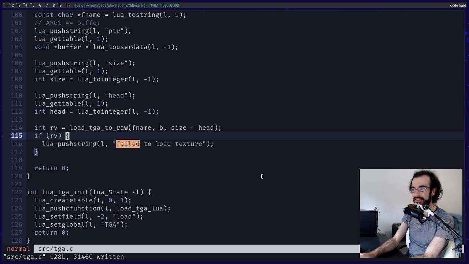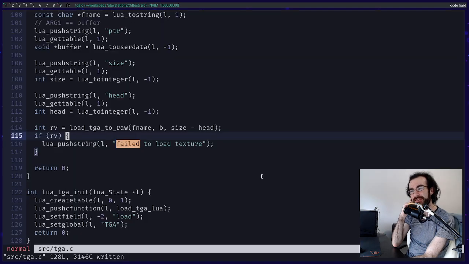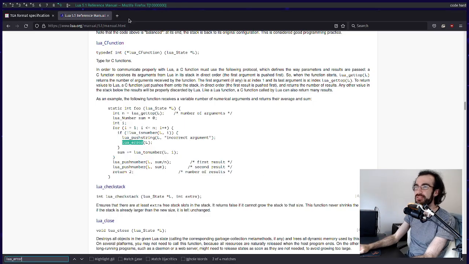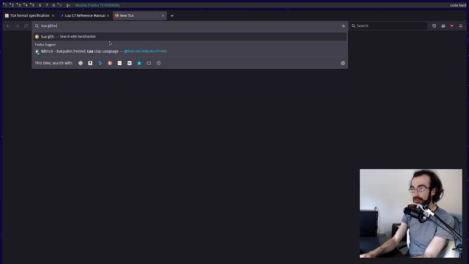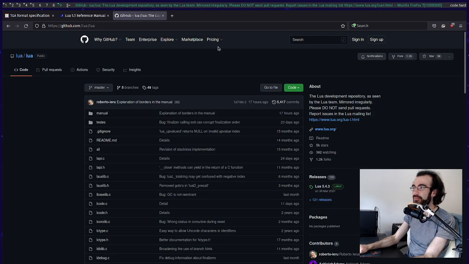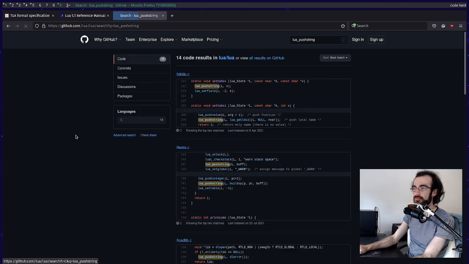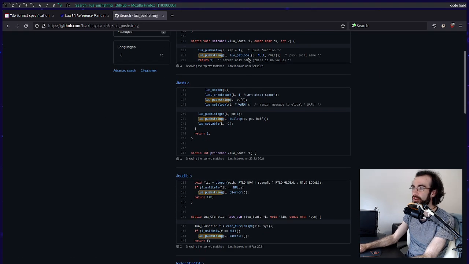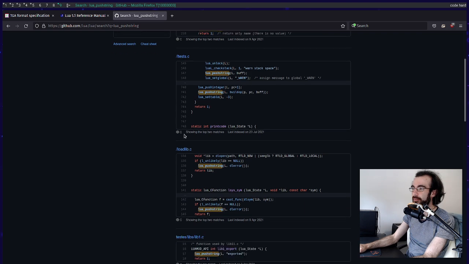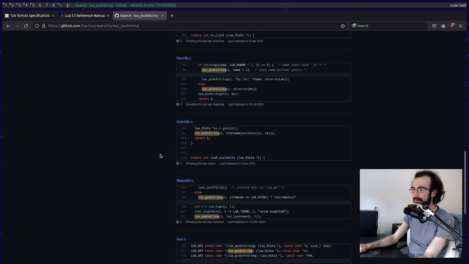Would be great to actually have the texture name in there. Can we use like a stack allocated string? How is Lua push string implemented? Lua GitHub. I've gotta know. Lua push string. Push string. Buff. So let's maybe not.